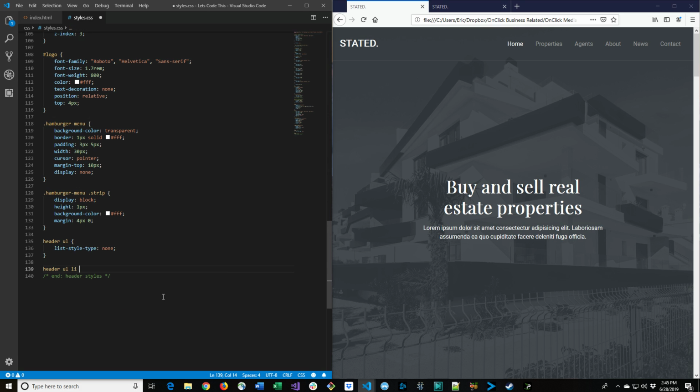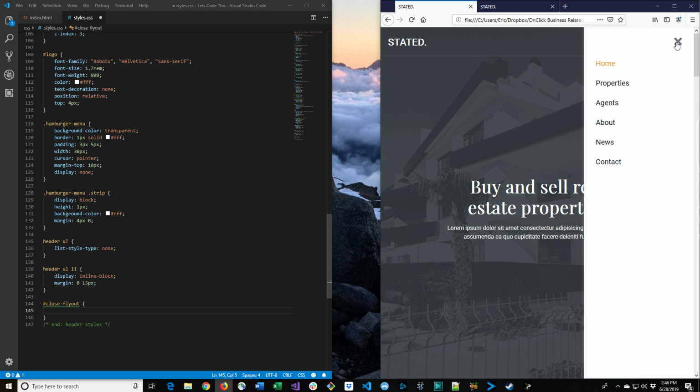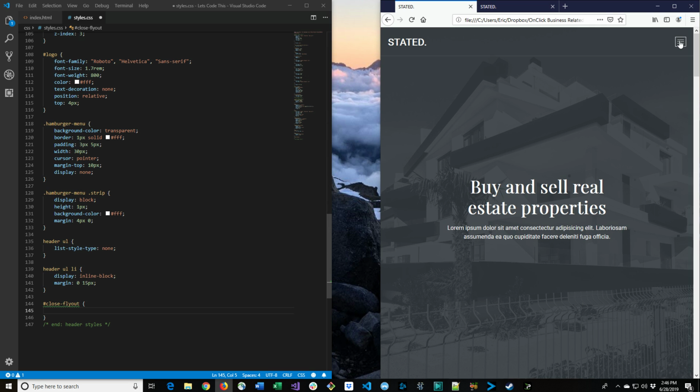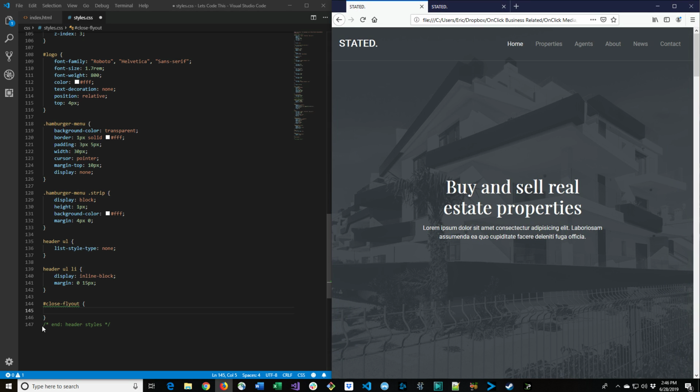Now let's target the list items inside of the UL. We'll say display inline block, and then margin 0, 15 pixels, 0 on the top, bottom, 15 pixels on the right and the left. And then we'll do hashtag close flyout, and that's going to target this little X button here. So let's go close flyout, display none.